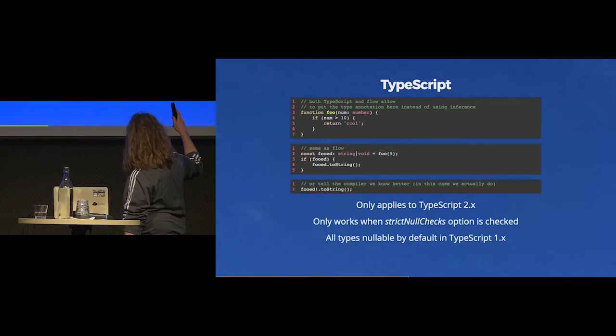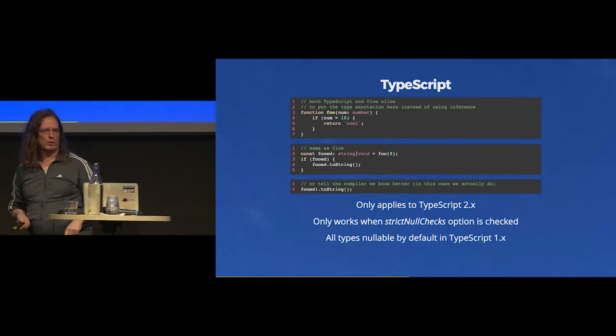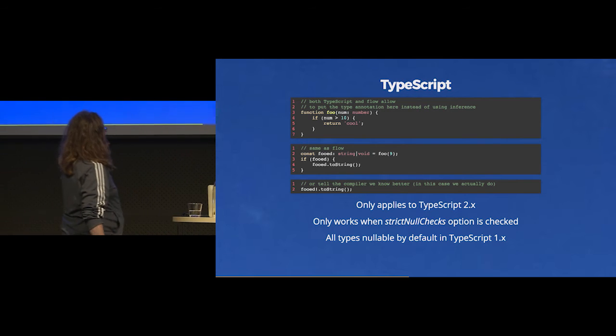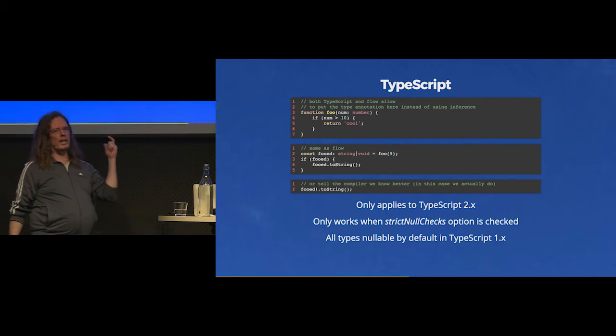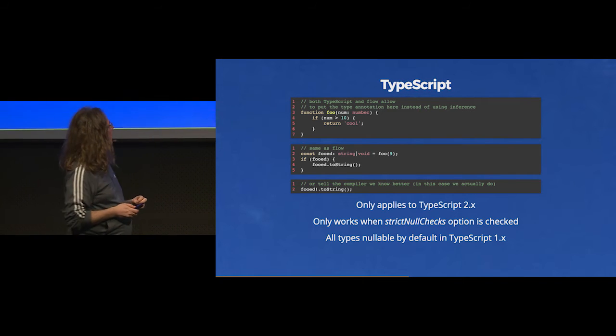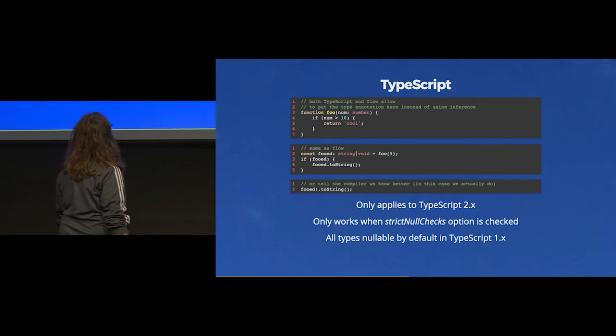TypeScript 1 used to be very different because types were nullable by default, and we are now at TypeScript 2.1, maybe 2.2. And there's something you have to set in your options to actually enable the non-nullability by default. I did this, so it works like Flow now.